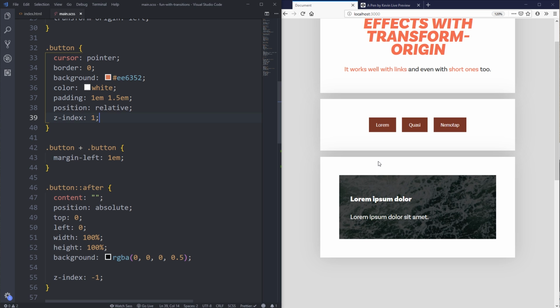And now my black border is where I want it to be. And you might be going, what just happened? As soon as I give my button a Z index, it's giving a new stacking context. So this -1 is now within this button and not within the page in general anymore. So it cannot go behind my button because it's living in my button stacking context.